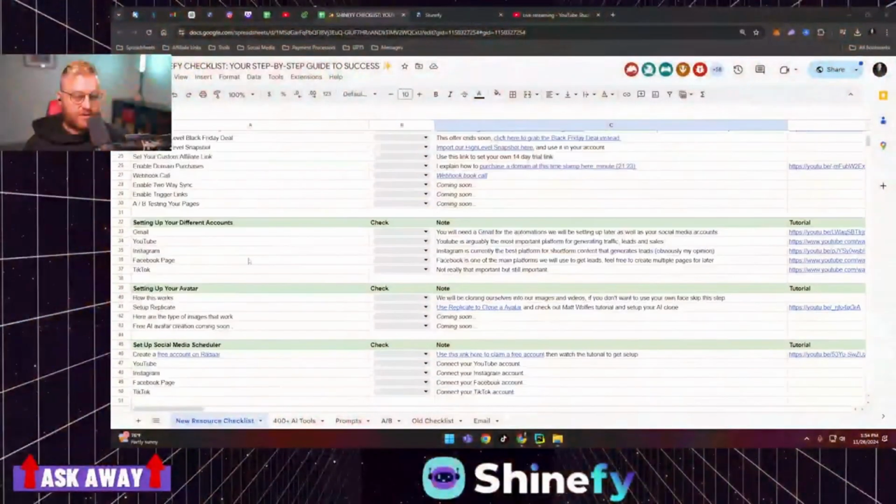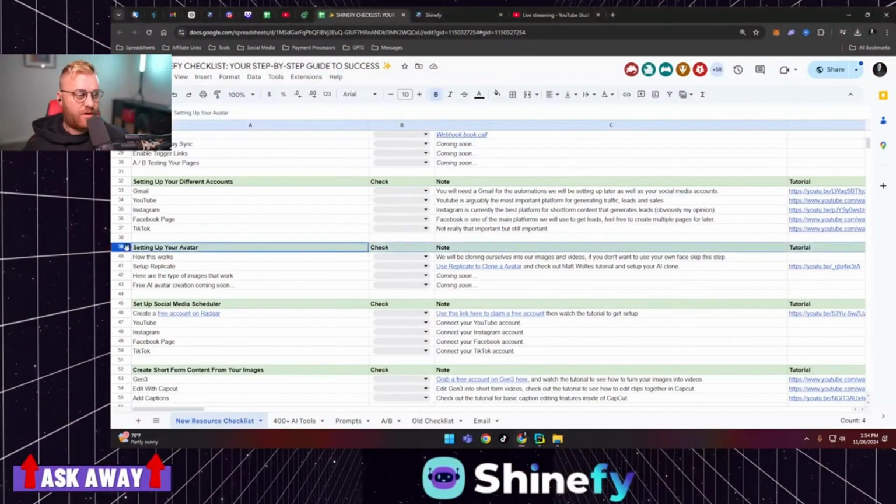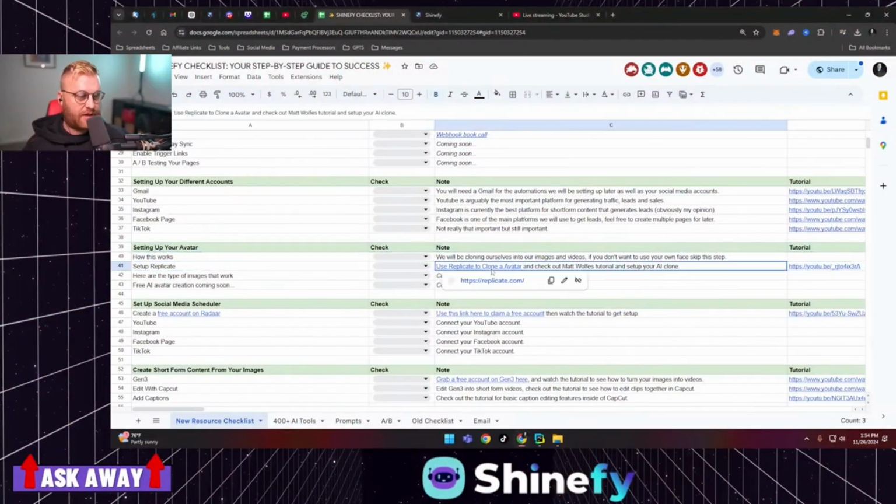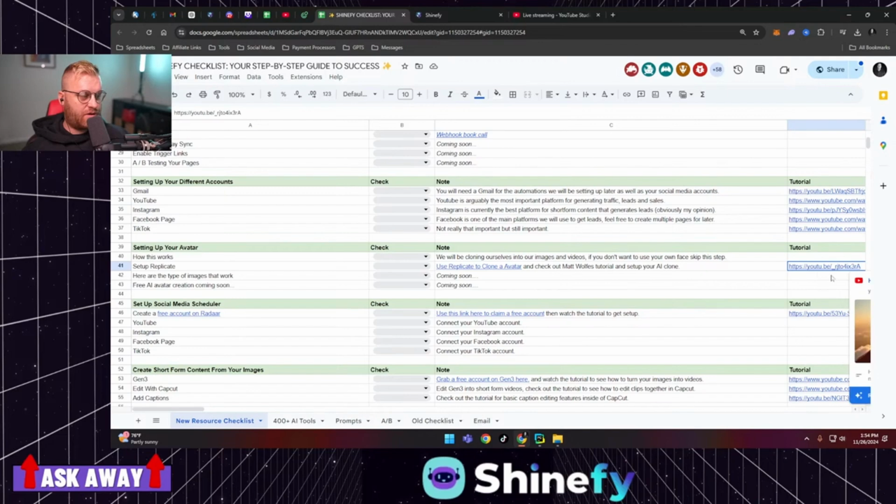Any other questions you guys have about this process? How to make clones like you do? Ideally you go into the setting up your avatar part of the checklist, and then you click on setup replicate, and you follow this tutorial here and it shows you how to do it.